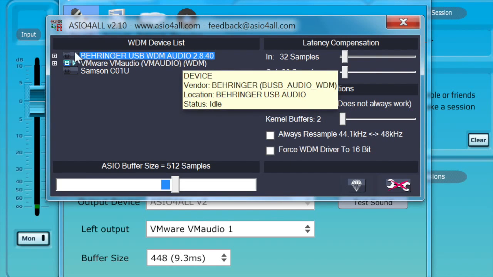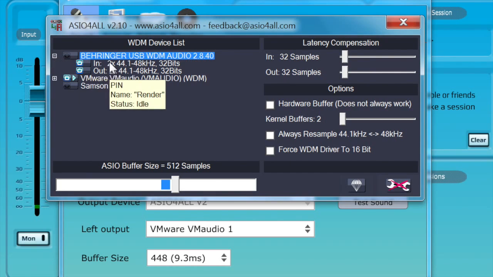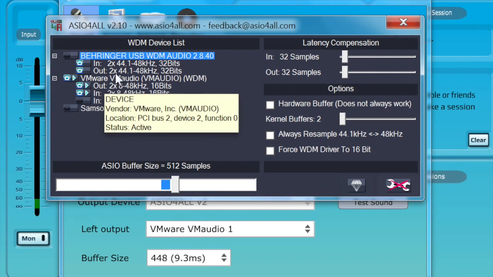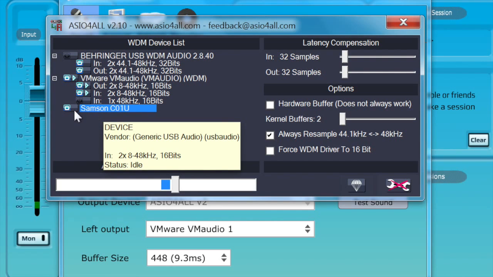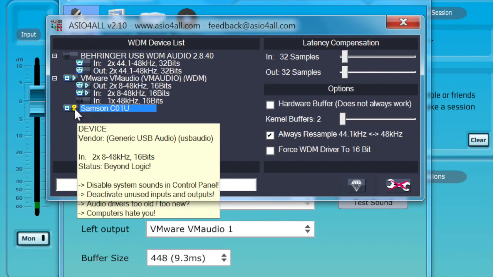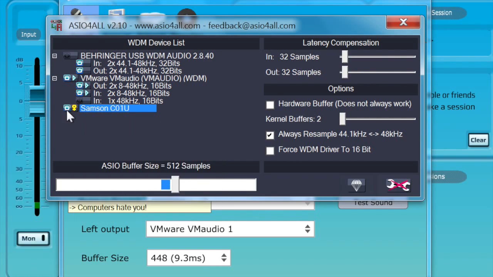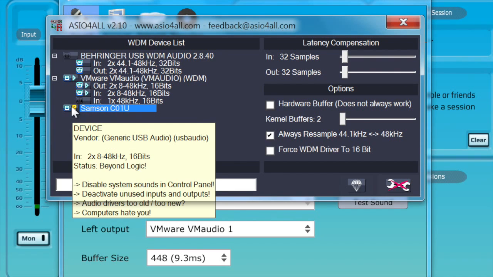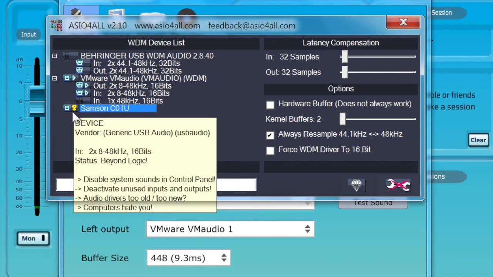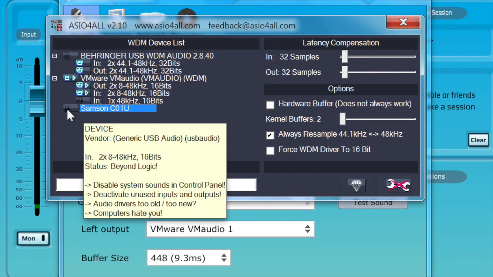There you go. And we'll see we have a Behringer device with an input and output, a VMware device with an input and output, and a Samsung device that doesn't seem to be available. And you notice this little sign. It means that ASIO4ALL for some reason can't manage this device, and there's a good reason for this. It's because I've attached it slightly differently to this computer. It's not going to work, but that's useful to know. This means it's not working.